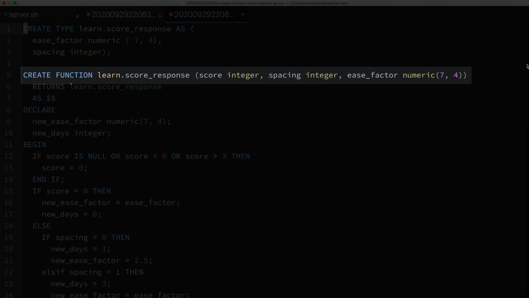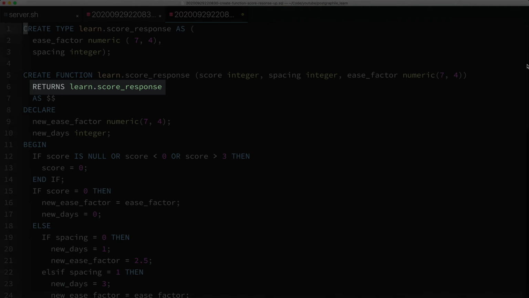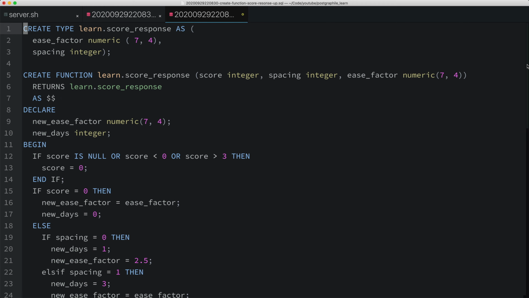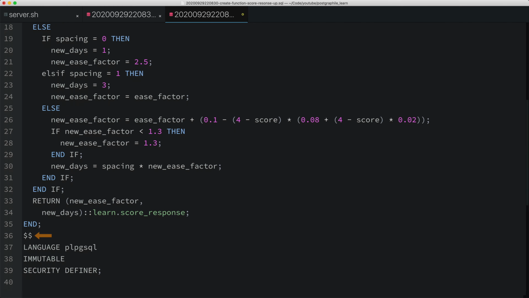So I created this score response function in the learn schema that takes 3 parameters, and it returns this type here, score response, which is this custom composite type I created up here. Now the $$ you see here delimits the start of the function body, and if we scroll down we see another $$ that delimits the end of the function body.